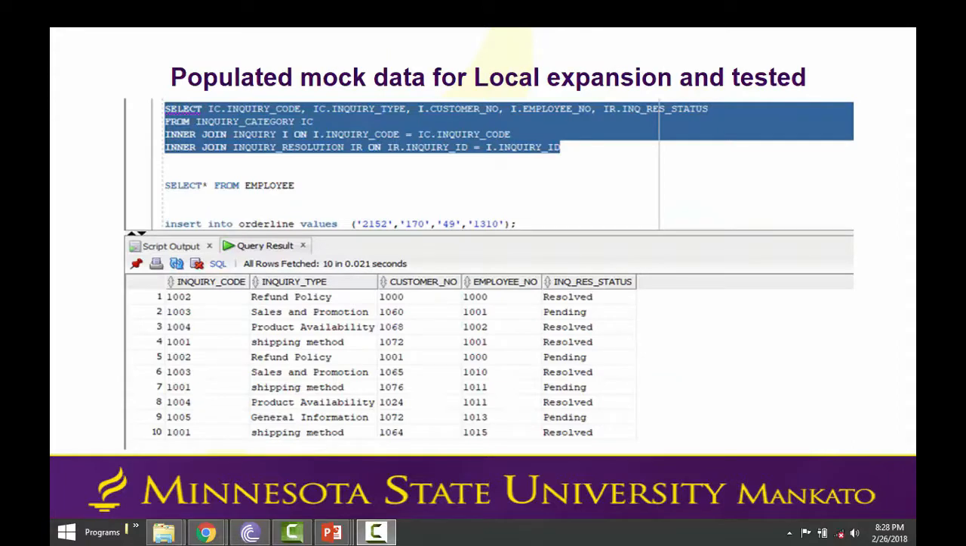And as you can see here, we have populated mock data for local expansion, and it was tested. So we entered some of our fictitious data by ourselves just to test the code, and as you can see, the result shows for itself that it worked.